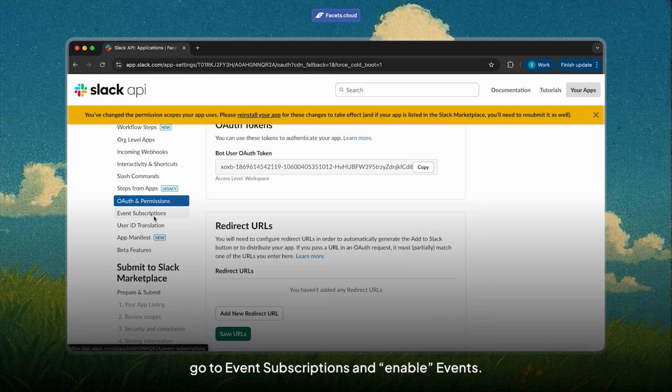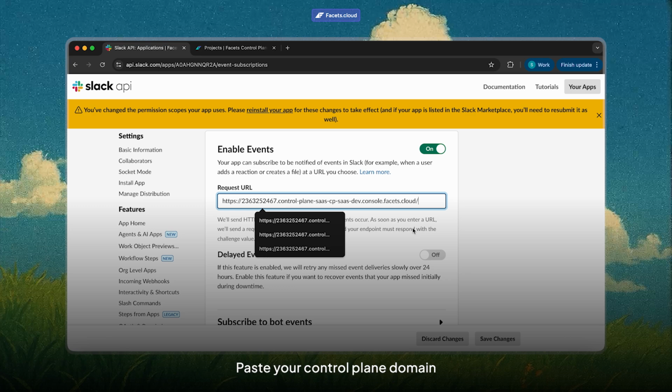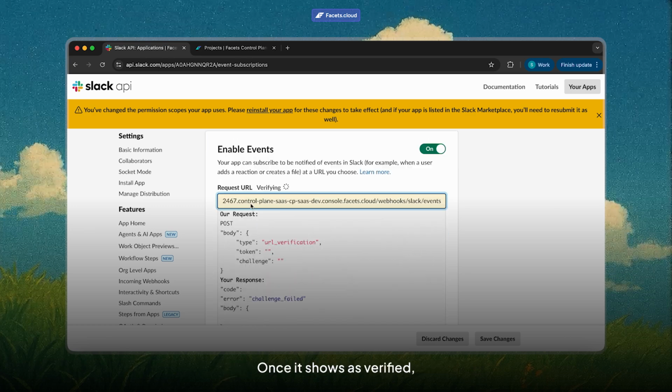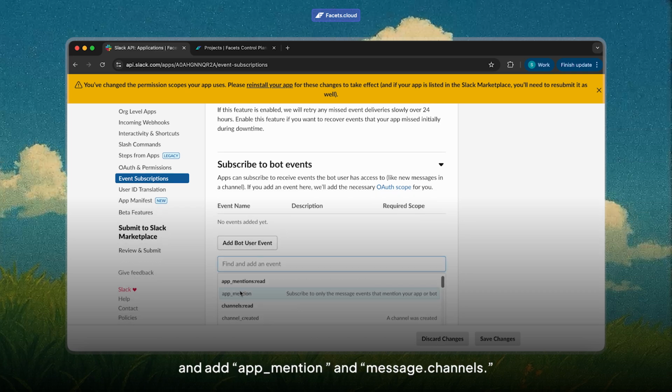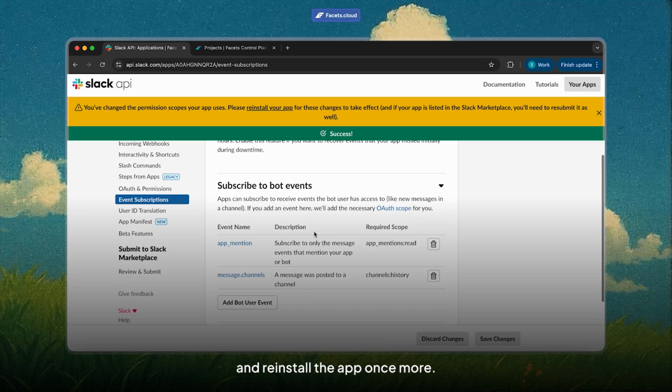Next, go to event subscriptions and enable events. In the request URL field, paste your control plane domain followed by webhooks/slack/events. Once it shows as verified, scroll down to subscribe to bot events and add app mention and message.channels. Save your changes and reinstall the app once more.